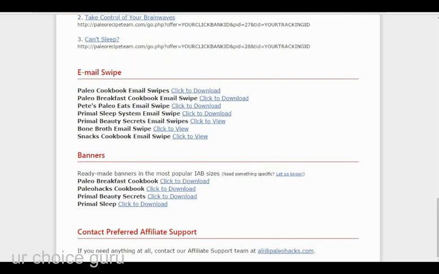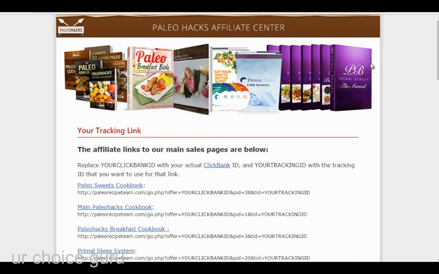Oftentimes, most of these clickbank.com products, the affiliate support team or the customer support team is actually the vendors themselves. So that gives you kind of a direct access to the product vendor themselves. And then of course you can build that relationship as an affiliate, and of course it's an easy way in.